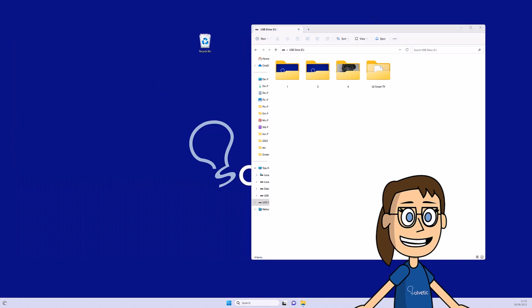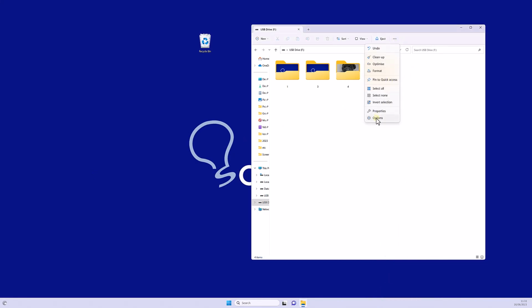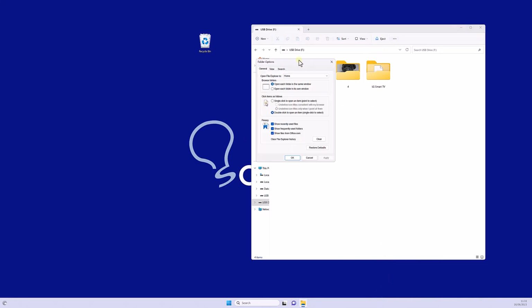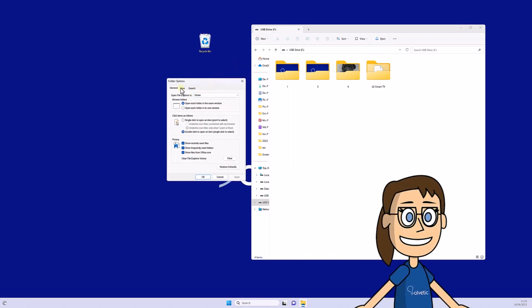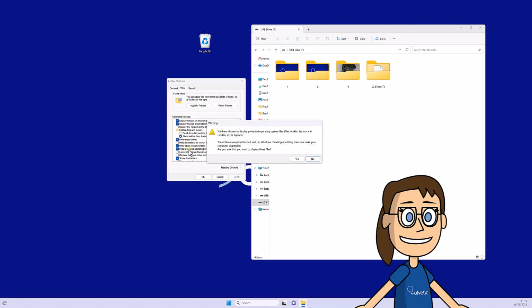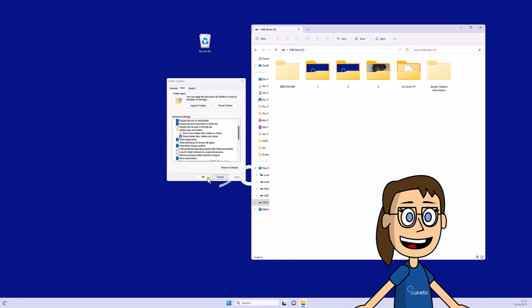To do this, we go to the File Explorer window of our USB. Then click on the three upper dots, and then on Options. Here we enter the View tab. Then we look for and uncheck the box of Hide protected operating system files. Accept the notice that appears before continuing and finally apply the changes by clicking on OK or Apply.